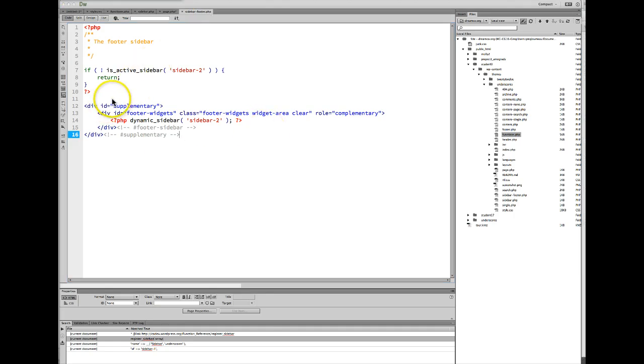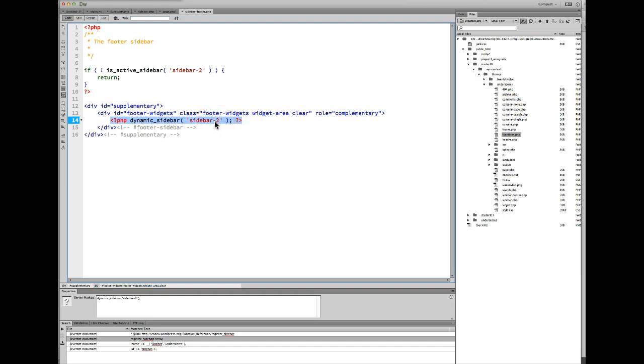So what this code actually says is, up here at the top it checks to see if there's a sidebar that has widgets in it. If so, it runs the rest of this code here. We've added a new div which is called supplementary, and that begins here and ends here. You can see that this comment code tells us where the div ends. And we have another div called footer-widgets which begins here and ends right down here. And this footer-widgets div brings in sidebar 2.